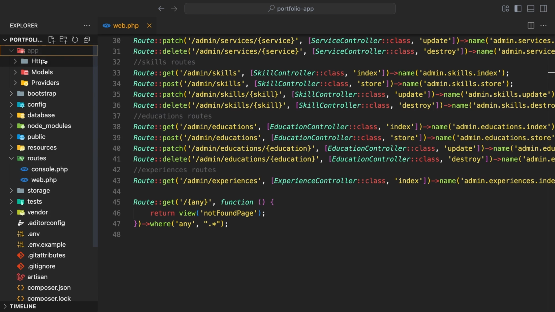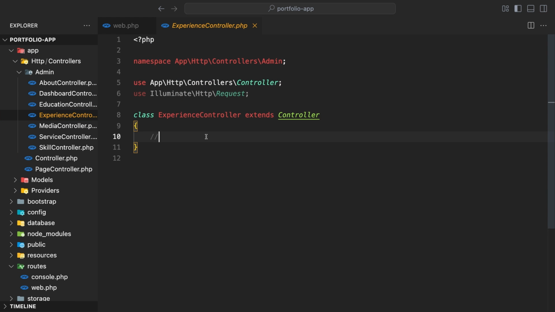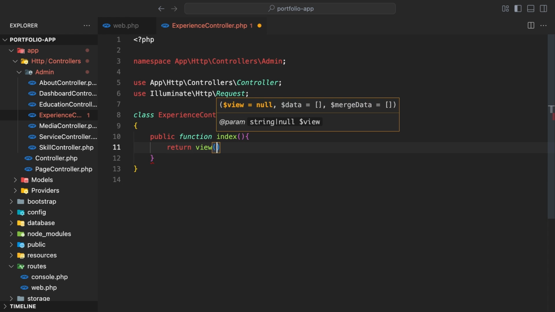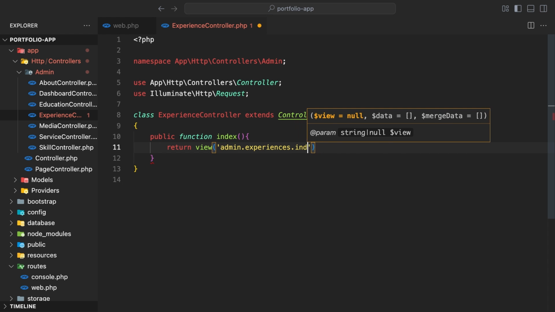Alright, now we are going to create this index function in our ExperienceController. So let's go in our ExperienceController over here. Create a function called index, which will return the view from admin.experiences called index.